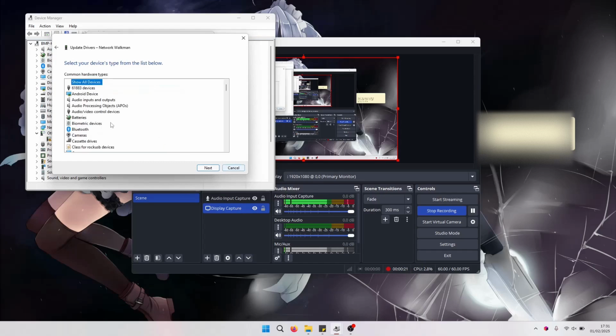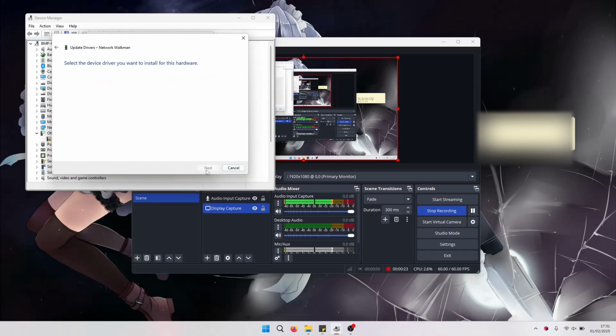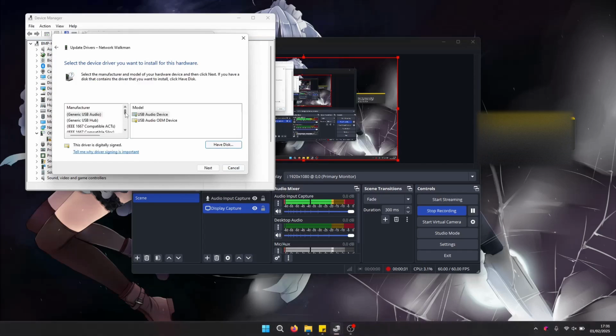a different list, then I'll go to Show All Devices, click Next, then we're going to wait for a minute, and then we are going to scroll down to Sony Corporation, because there are actually already drivers installed in Windows by default. There it is, Sony Corporation.